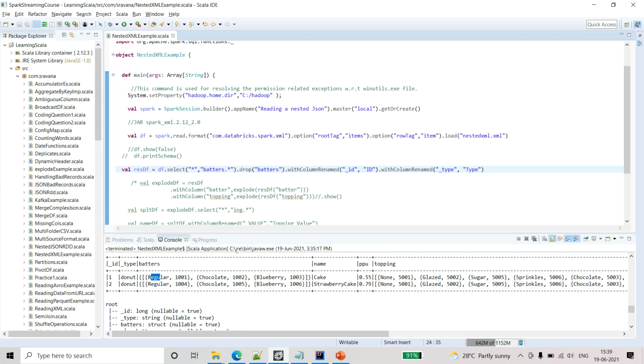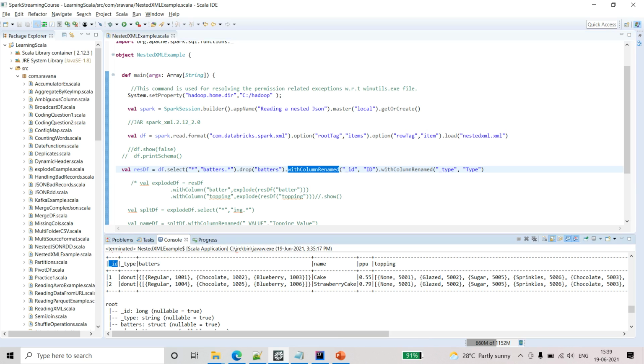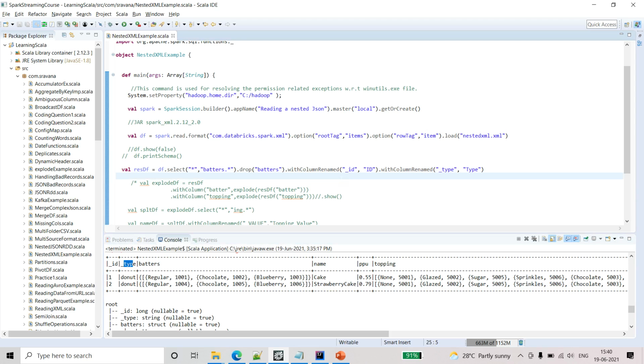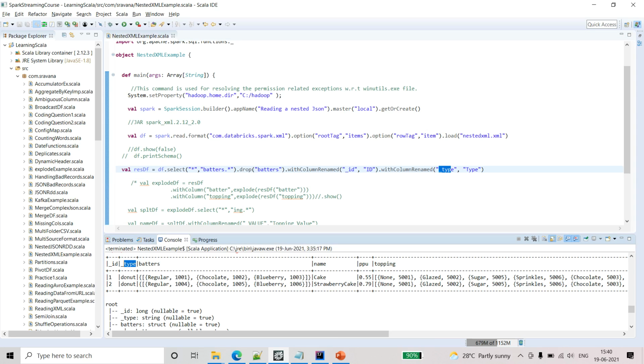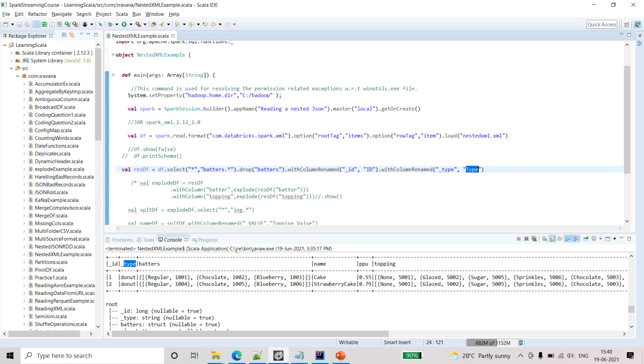I don't want to have duplicates in the column, so drop batters, and then withColumnRenamed. What is this function for? If you see here, underscore id and underscore type are coming. So I am saying that wherever underscore id is there, make it id, and again withColumnRenamed underscore type, which is this second column, make it type. This is just for look and feel.